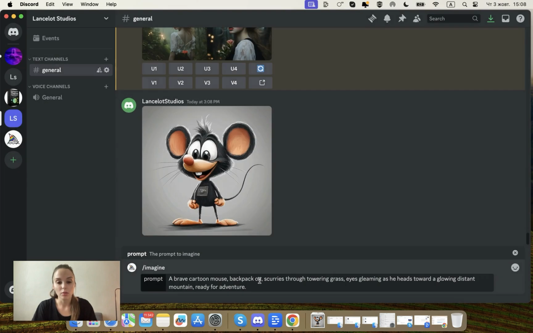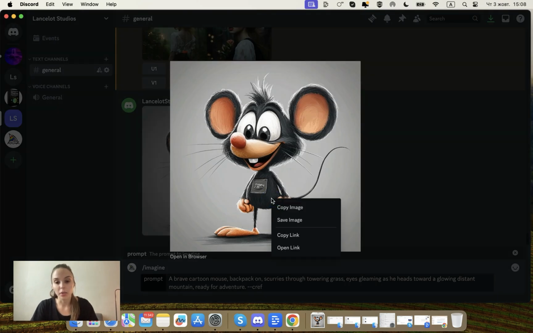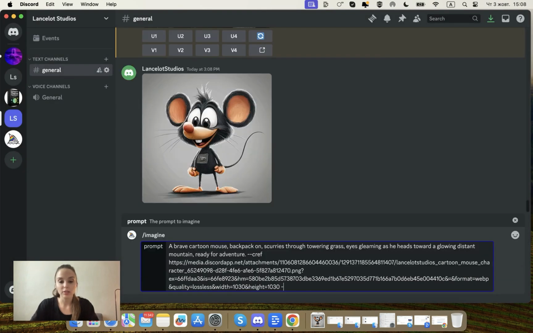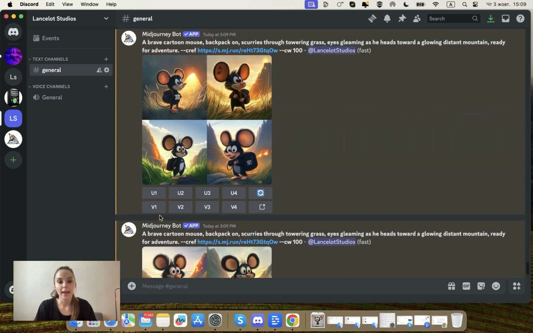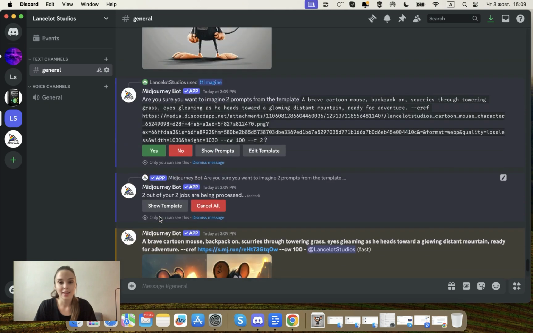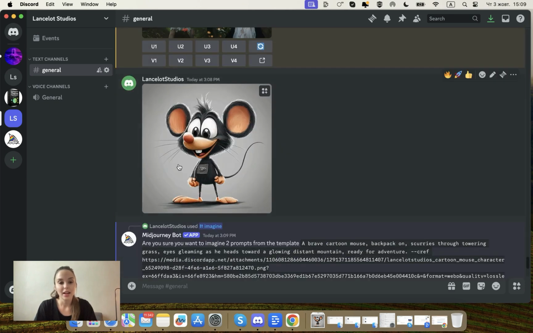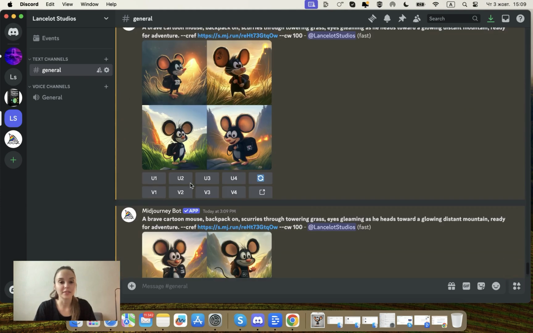Copy a link, use it as a reference. For example, 100%. Ask it to do it 2 times. Here is our result, the same guy in different conditions. You can use this feature to create cartoons or movies.